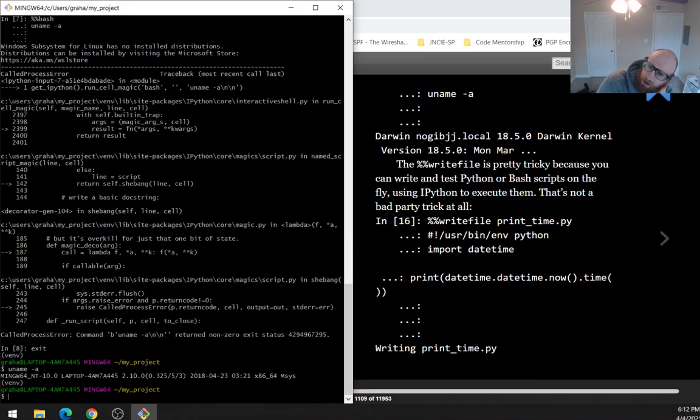The %%writefile magic is pretty tricky because you can write and test Python or shell scripts on the fly using IPython to execute them. Oh, that's not a bad party trick at all. That's awesome.